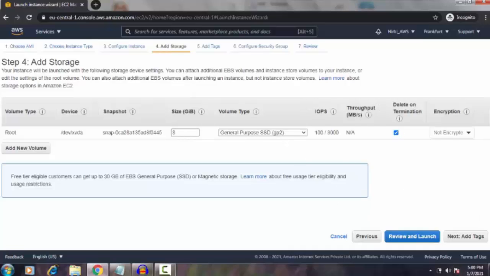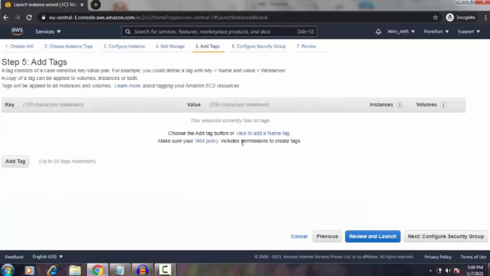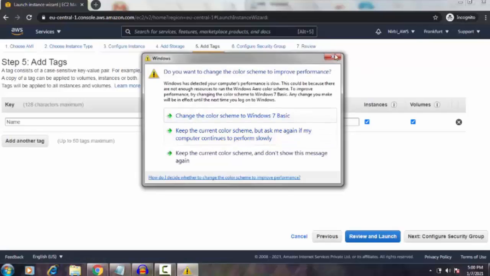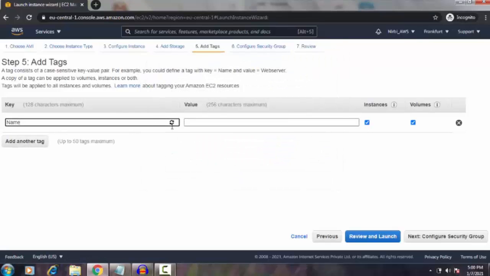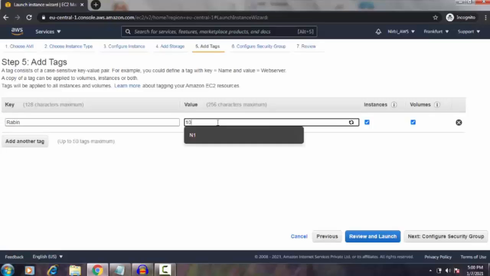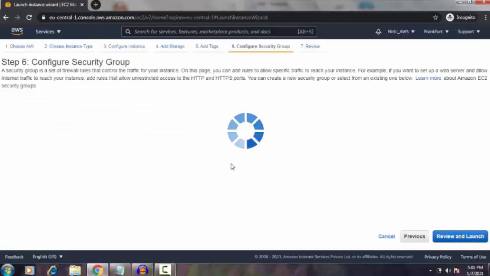Next you have to click Add Tag. Tag, guys, just remember, it makes things easy to find. So I am going to create a tag. Here is the tag name, and the name I am going to write, and the value I am going to add. Then click Next: Security Group.